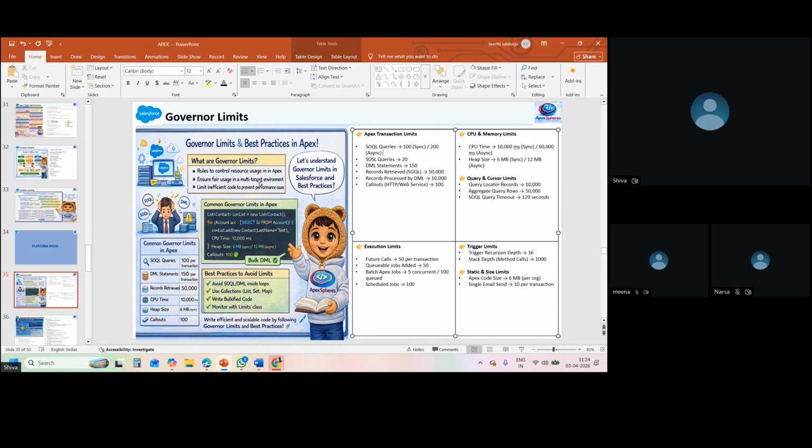So multiple clients will use a single resource, single servers and single resources, right? So this is the shared architecture, the multi-tenant architecture. To be a fair use policy, Salesforce has implemented these limits.